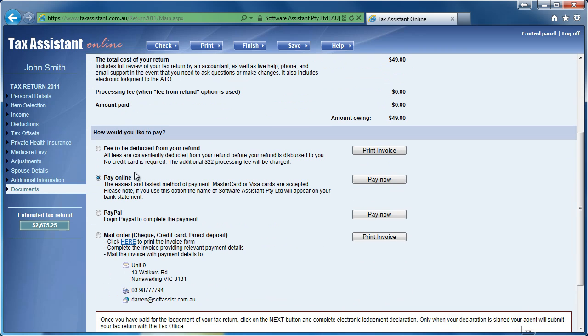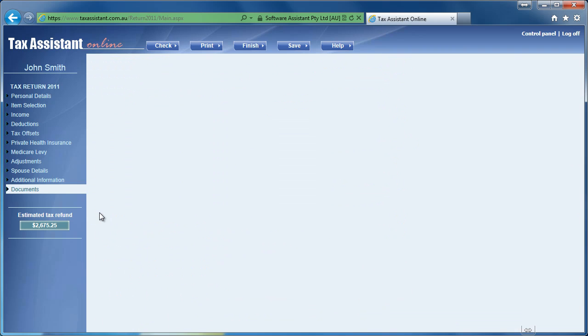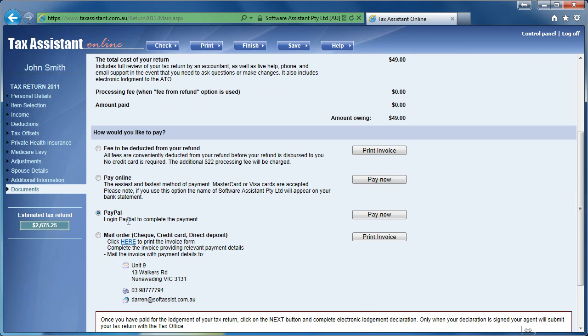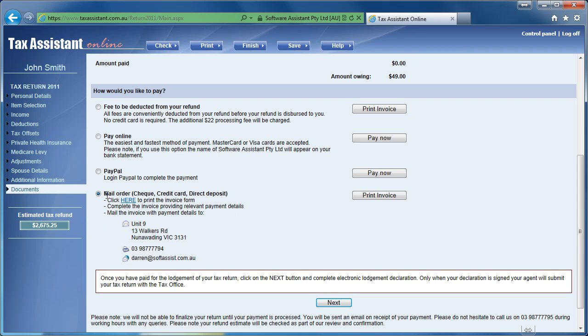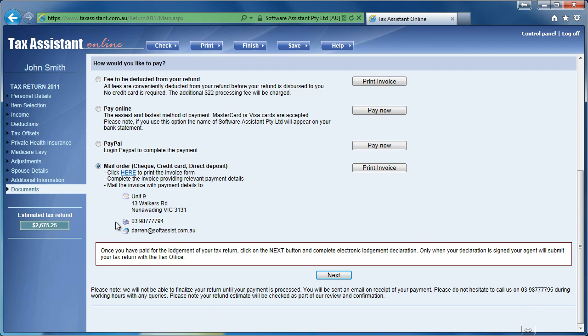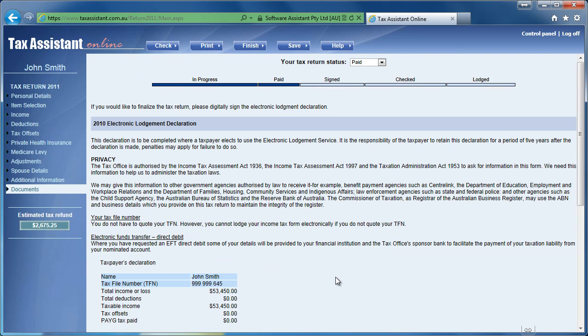Payment online using credit card, via PayPal, log in using your PayPal account to complete the payment, or via mail order. In this case, we will have to print the tax invoice and send the payment details to the tax agent via normal post. This can be either receipt of direct deposit, credit card details, or enclosed check. Some of the payment options may be disabled by a tax agent. For the sake of this presentation, we will choose to pay by mail order. We will leave the selection there and click on the Next button to go to the declaration form.